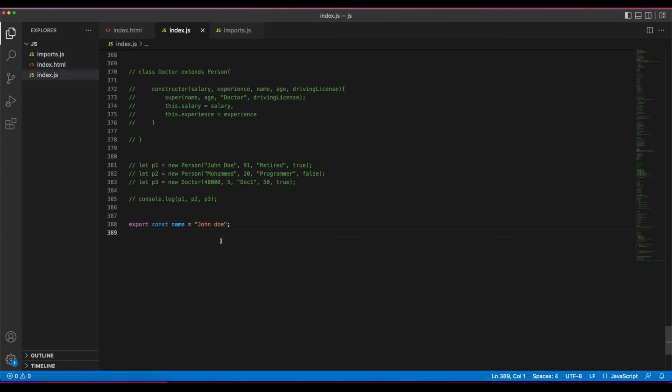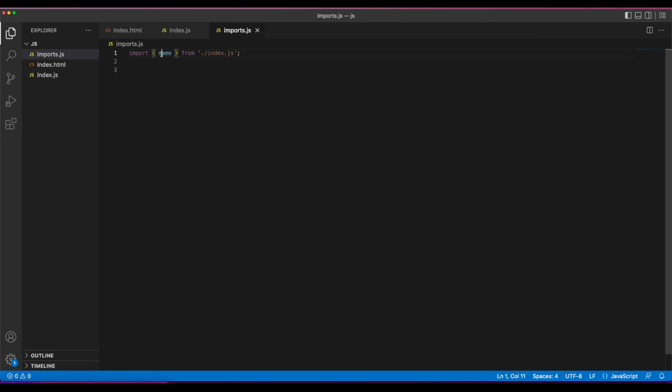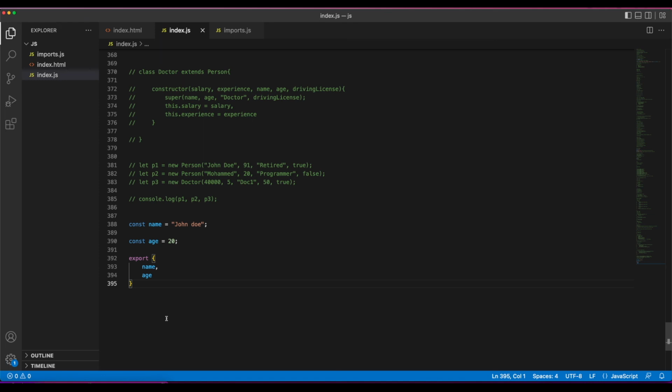But if we wanted to export more variables, let's say we have age as well, instead of having to write export on each one, what you could do is simply remove these, and then at the bottom you could do export with an object, and inside of here you'll write all the variables that you'd like to export. So now we've exported name and age from this file, and over here we can import name and age just like that. Hopefully that makes sense.